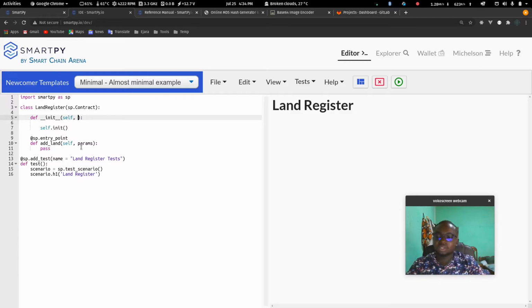When we initialize the contract in SmartPy, we could pass it some initial data. It's not necessarily compulsory. Maybe our contract doesn't store any data, which doesn't make sense in any way, but it's possible to have a contract that doesn't store data. But in this case, we want to store data. At least we know that we want to store data about some sort of land.